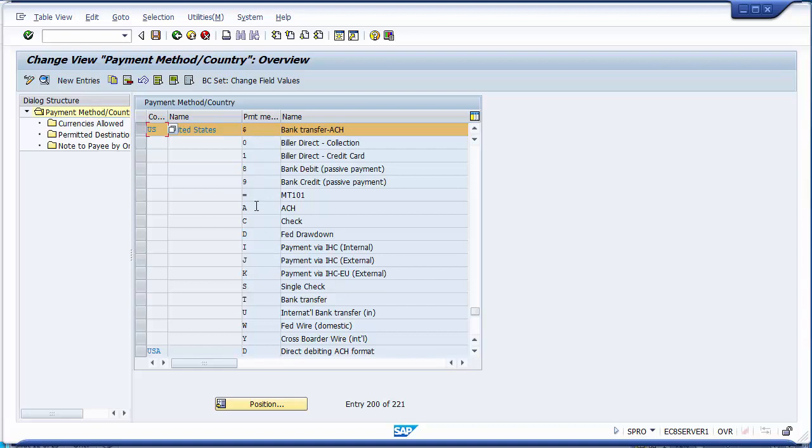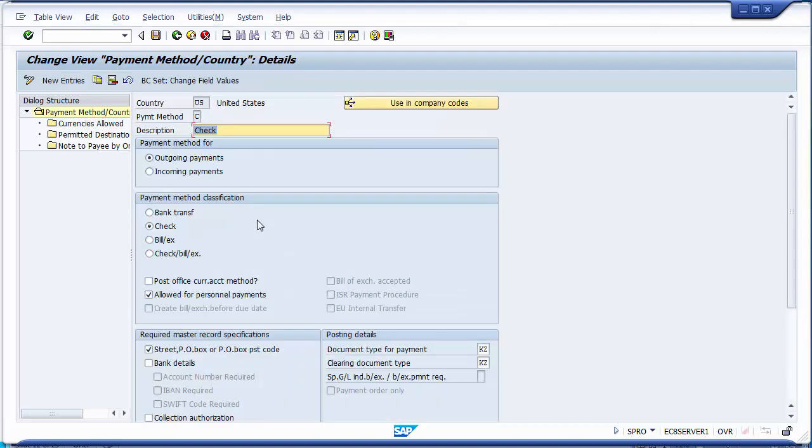What we will be using is check. So the check method is already there. If in case it was not there, you could have added it with the new entry, but we don't need to do that because it is already there. If you want to see, you can double click on check and you can see whatever details have been filled in this case. For check, outgoing payment has been marked. Check will be the payment method classification.